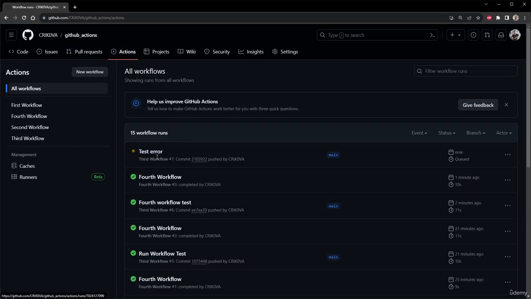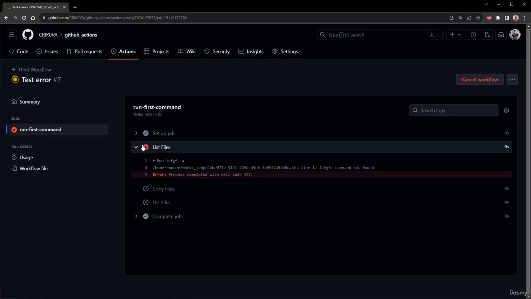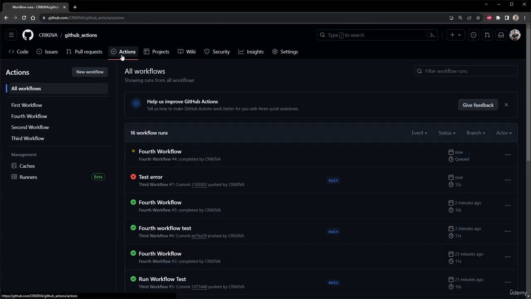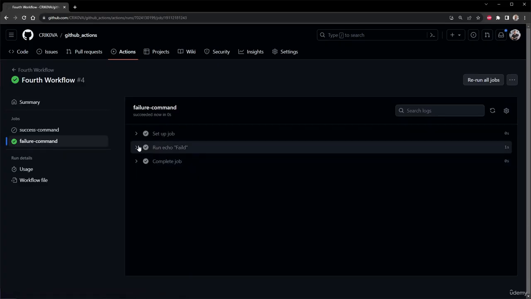We go into the Actions. Now our third workflow is working. As we see, it gives us an error because the command is not executed. We look again at the actions. The third one with the error has finished and the fourth starts. And we look in the fourth. Success is skipped, but failed started. And failed returns us to the screen failed.